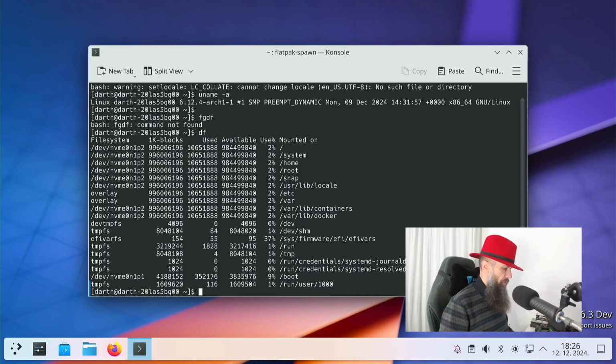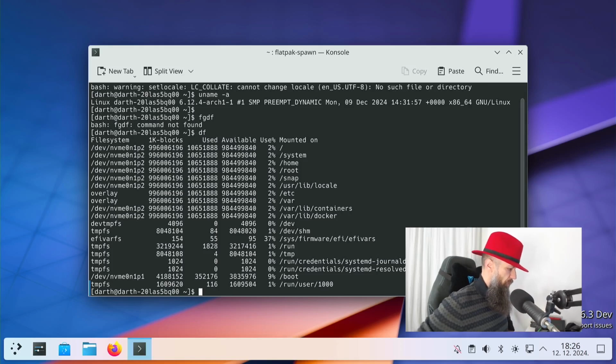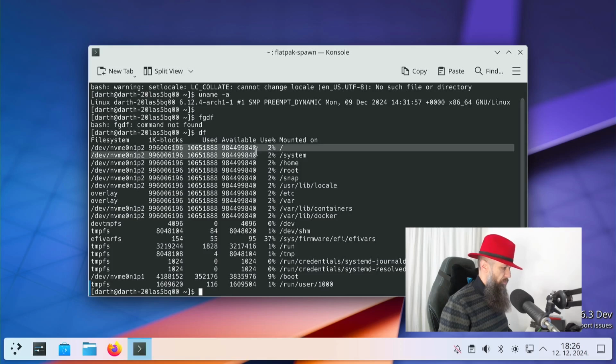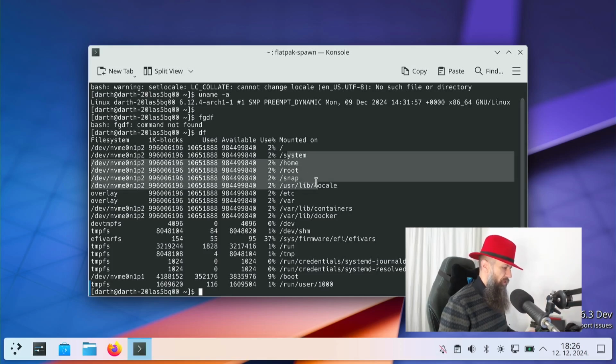Sorry about that. df. Let's see what the file system says here. Let me know if my mic goes out of range. I'm trying to see my screen, but the mic is getting in my way. Root file system. Okay, so this is all the Btrfs file system. That's why everything is at 2%, because these are just parts of the same file system, the same partition. It's just like virtual partitions of the Btrfs file system. So they have system, home, root, snap, var, containers, docker, and some other partitions.